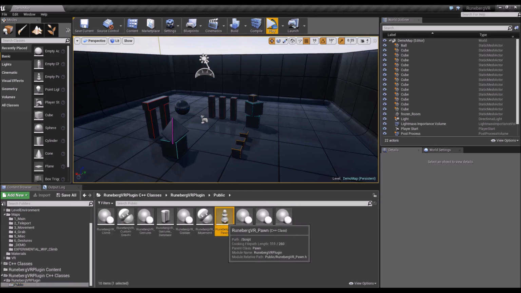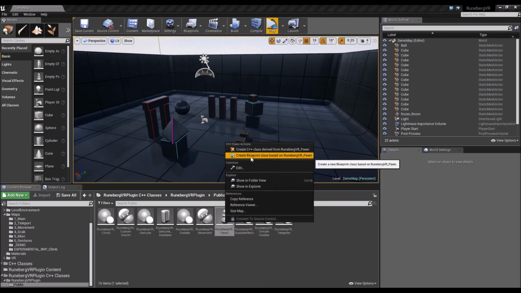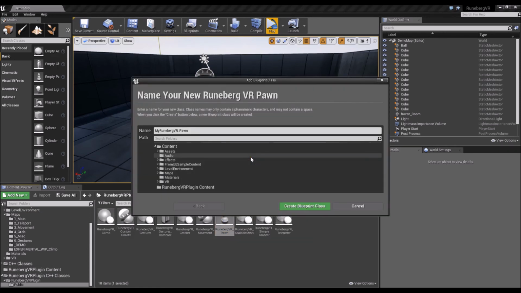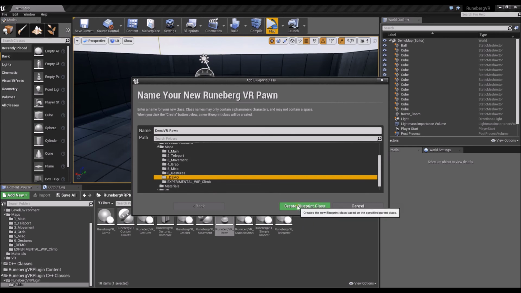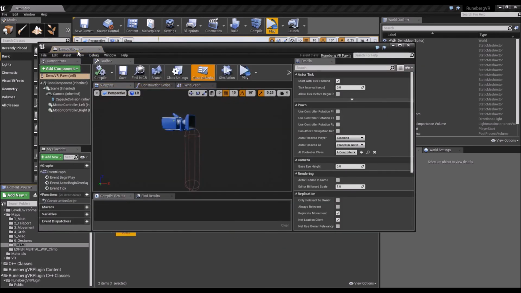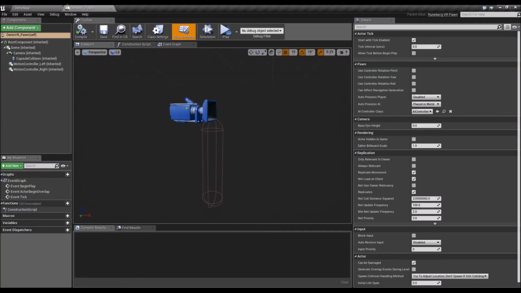Alright, so we need a blueprint class out of this pawn. Obviously, if you're working in a C++ project, you'll use C++, but here, let's call it demo VR pawn. Okay, and let's save it in that demo folder. Alright, and that's it. We've got a VR pawn.